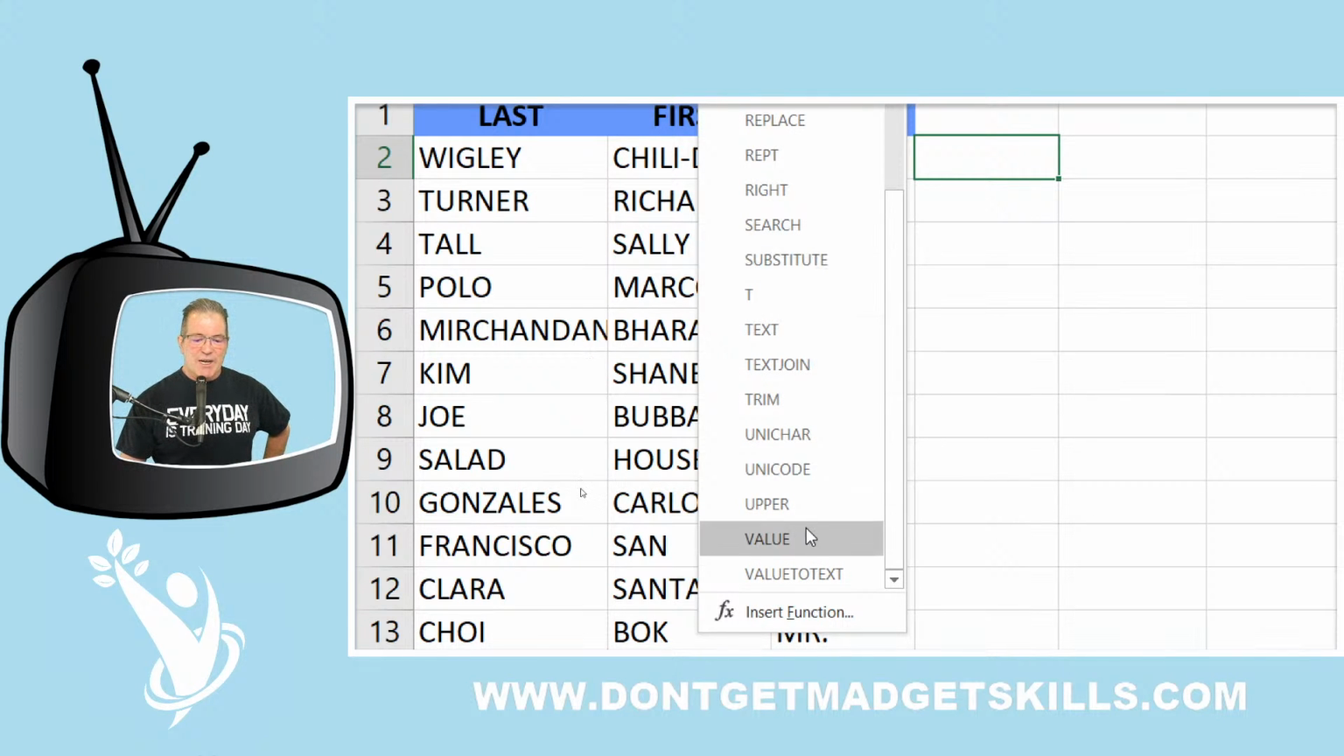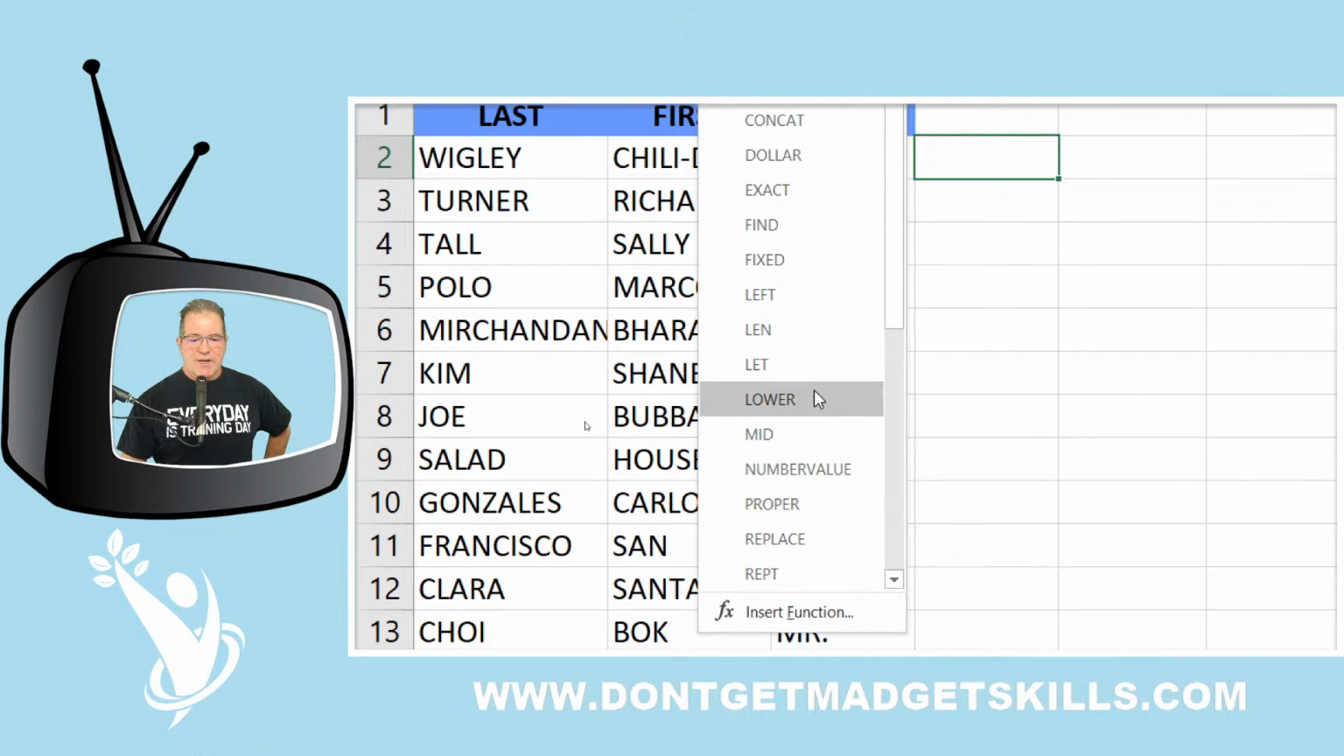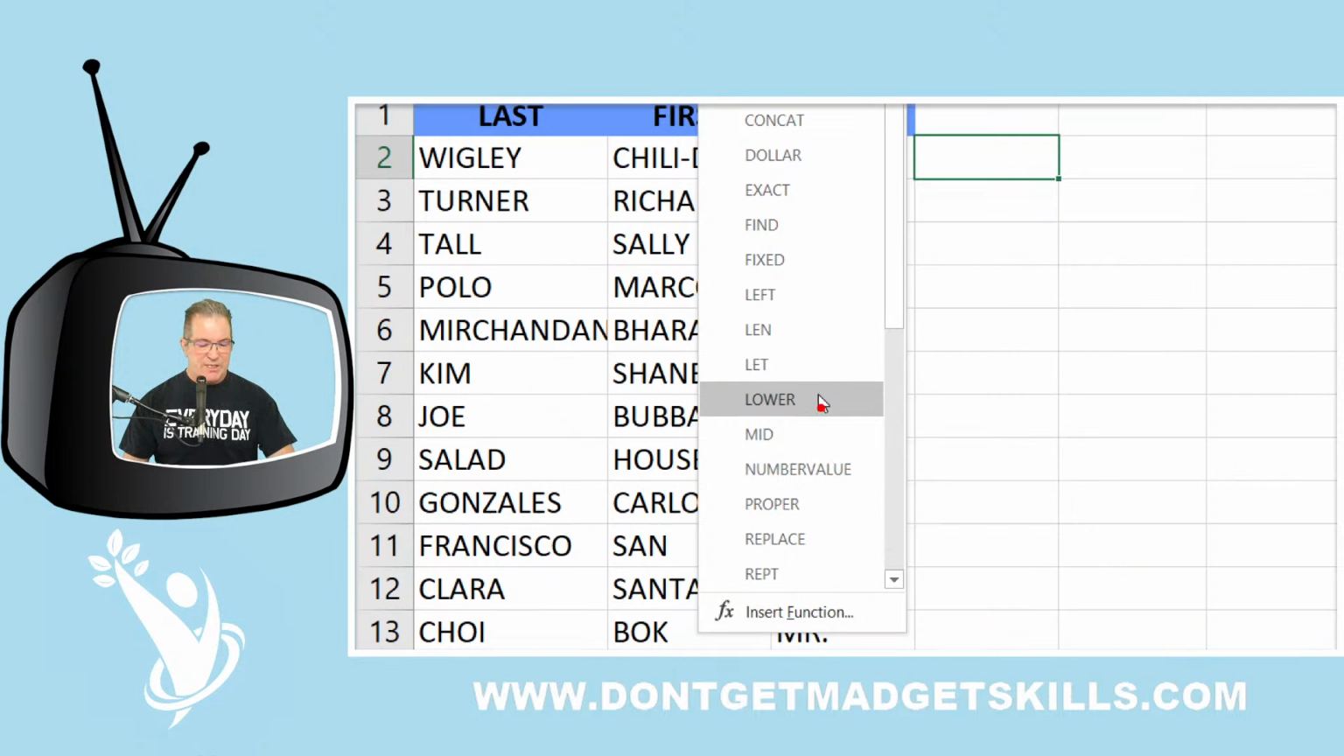So here we go. We've got an upper. We've also got a lower, which converts text in the text string to lowercase. So let's use that one. And it looks like it only takes one argument.